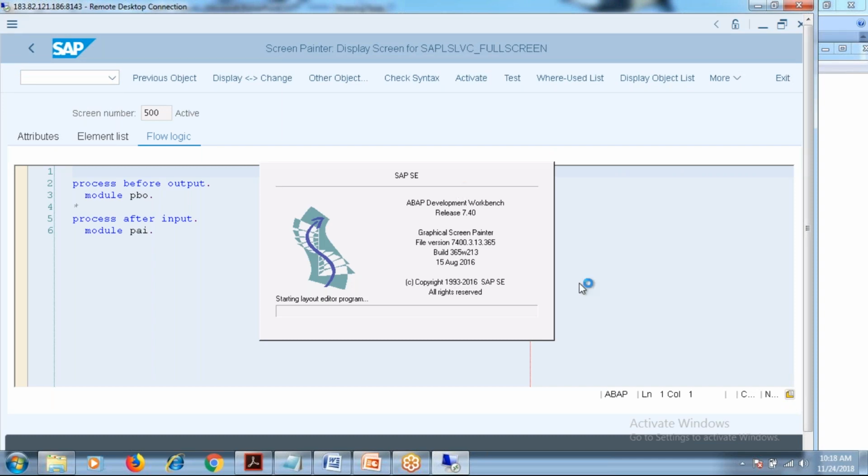This is an S4HANA system. The options might be a bit different. Don't worry. Yeah, this is the layout. And in the PBO, surprisingly, we can see the same code, whatever I discussed: a container object, an ALV object, and a method.